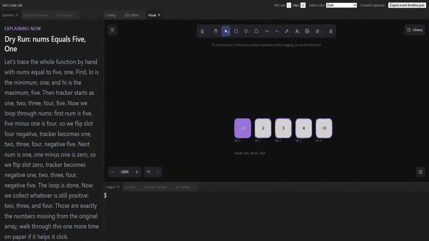Let's trace the whole function by hand with nums equal to 5, 1. First, low is the minimum, 1, and high is the maximum, 5. Then tracker starts as 1, 2, 3, 4, 5. Now we loop through nums. First num is 5, 5 minus 1 is 4, so we flip slot 4 negative. Tracker becomes 1, 2, 3, 4, negative 5.